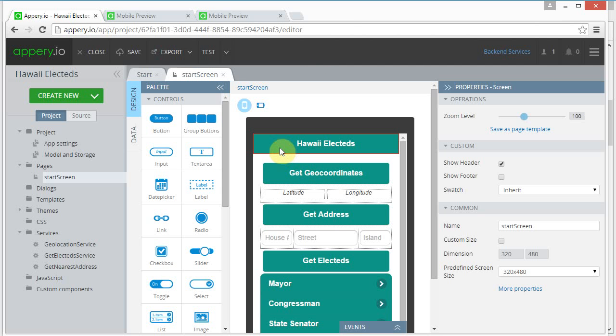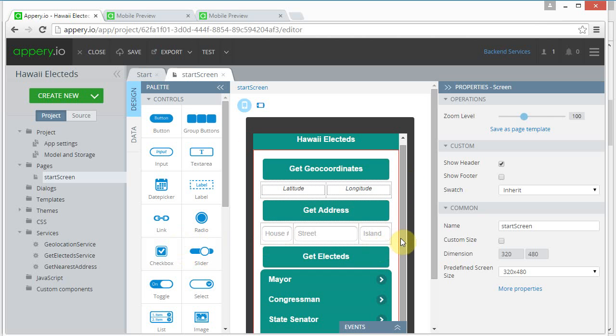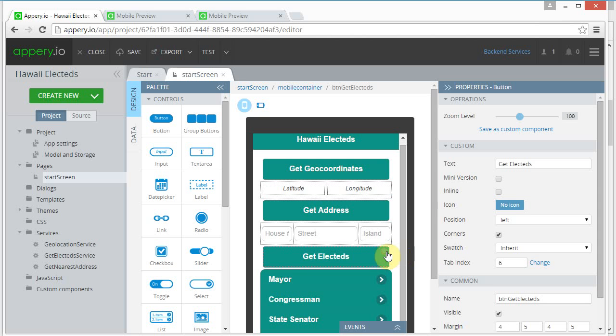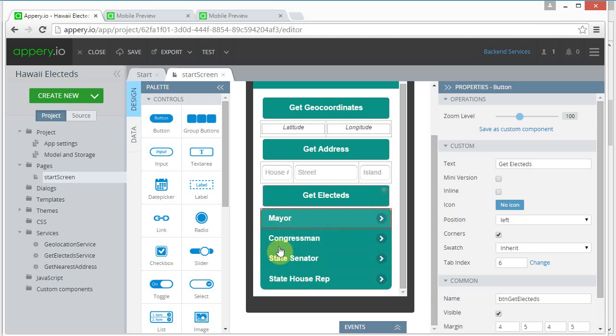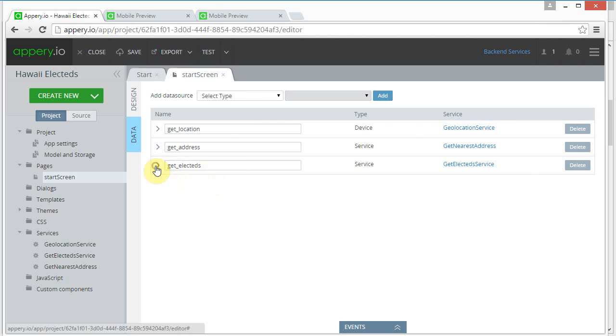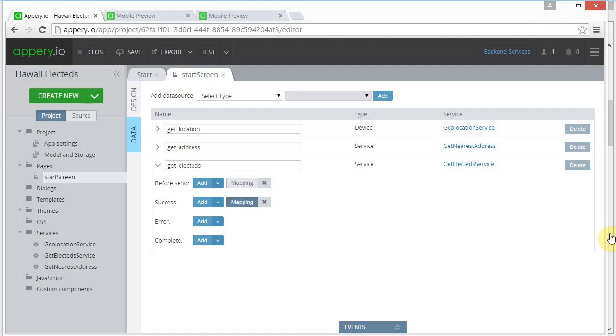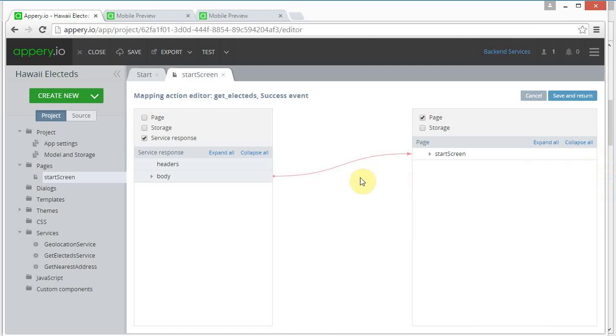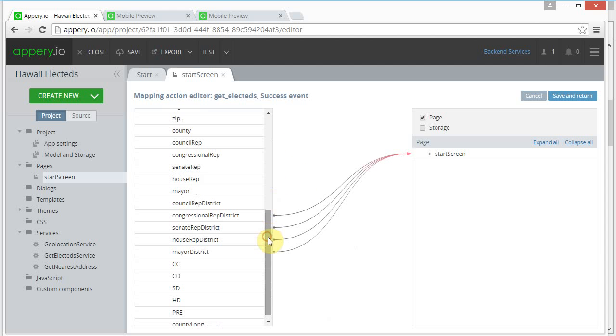And next, we need to modify our get electeds mapping, so it not only fills these item text fields here, but it also fills up the storage variables. So let's click on Data, and it's the Get Electeds. We're going to go modify the success mapping, and so now we're going to service responses, expand that, and so this is the data that's going back.